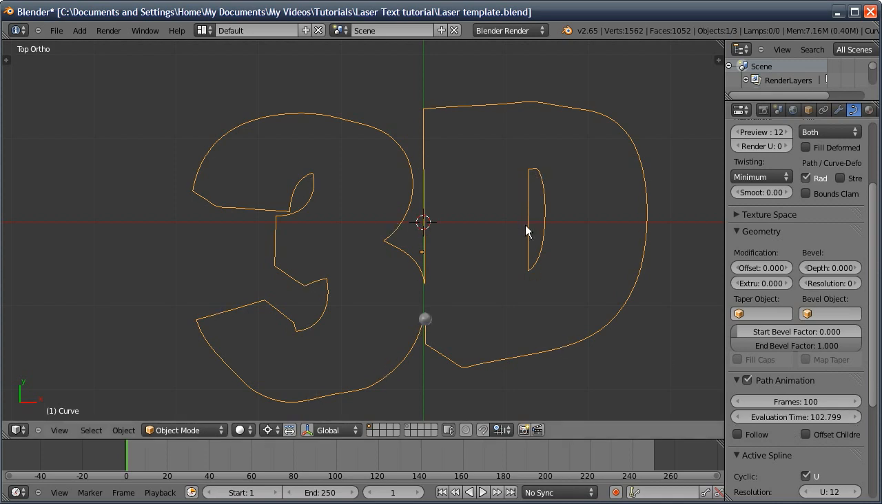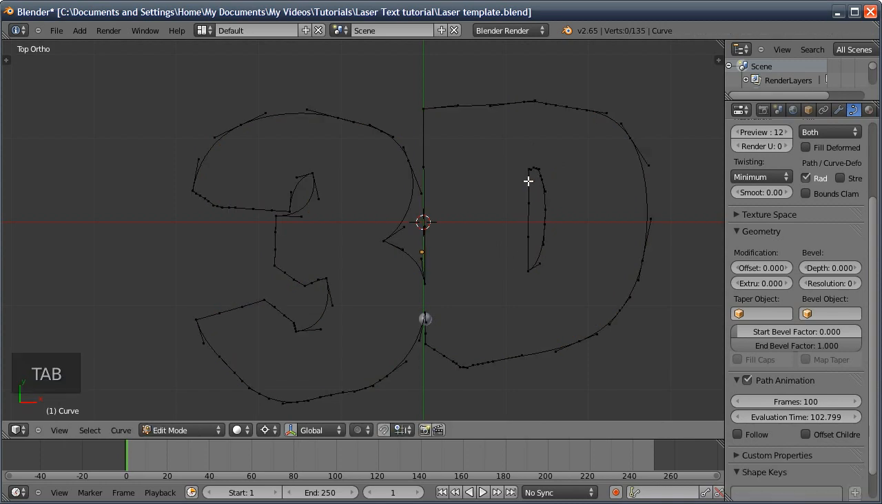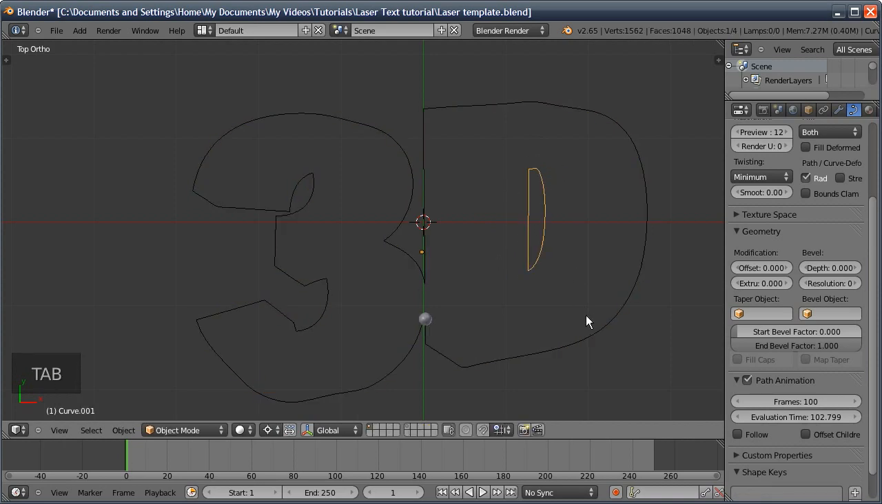But it doesn't move around this part of the curve, and that's because really this needs to be a separate curve. So I'm going to Tab into edit mode, select one of the points and press L, and that selects everything connected to it, and then press P and it separates it from the rest of the curve. So now we've got a separate curve.